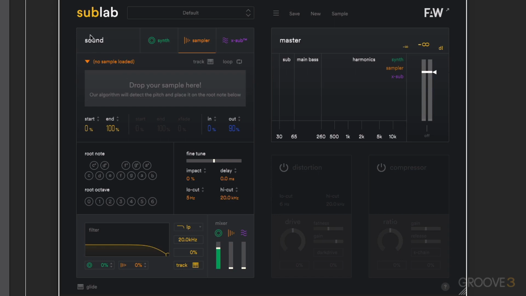This is our sound generation section. So we have a synth, a sampler, and then an X sub for generating extra harmonics to help the sound cut through. Filter down here, different filter types, a mixer, allowing us to blend between our three different sound sources. We then have a distortion, allowing us to drive in extra harmonics, a compressor, which means we can tame the sound, hold it under control. And then also a master section with a spectrum analyzer, showing us our three different layers so we can see how they're crossing over with each other. And then a final output section here with a limiter built in.